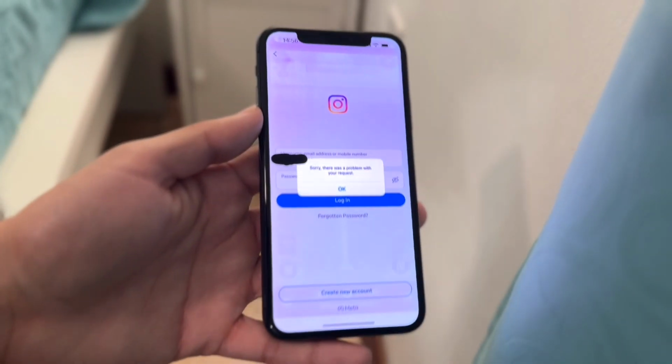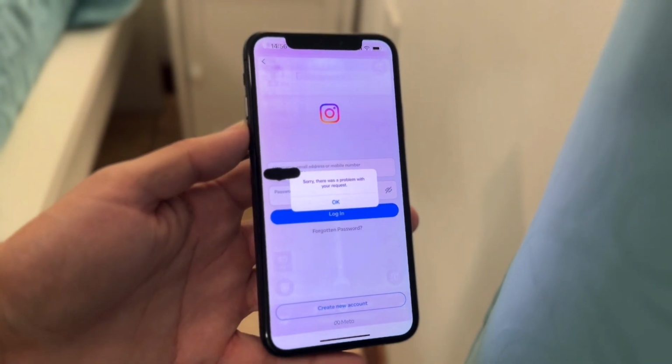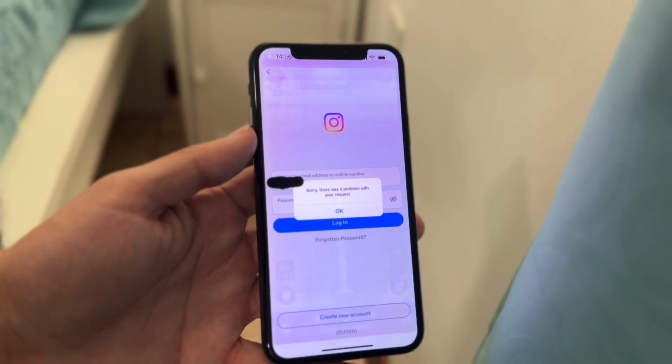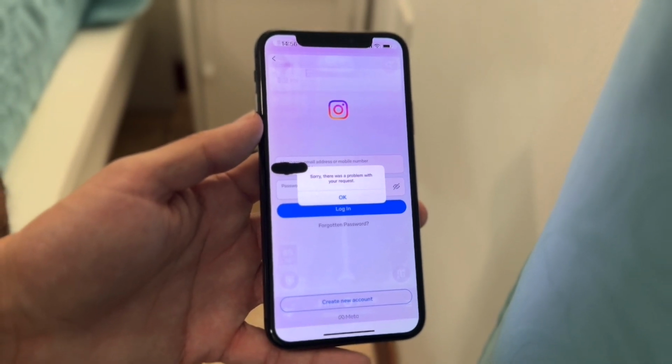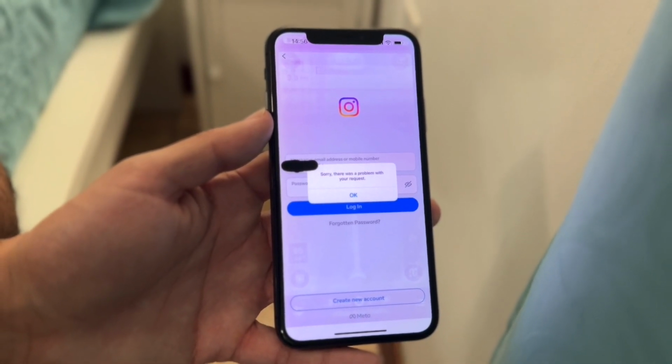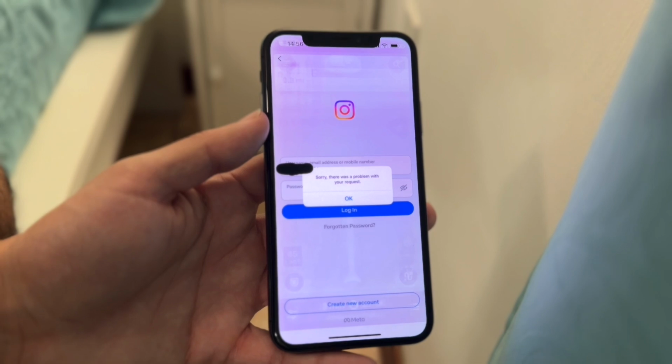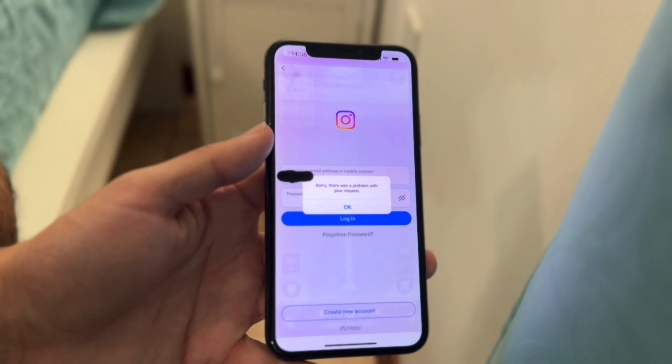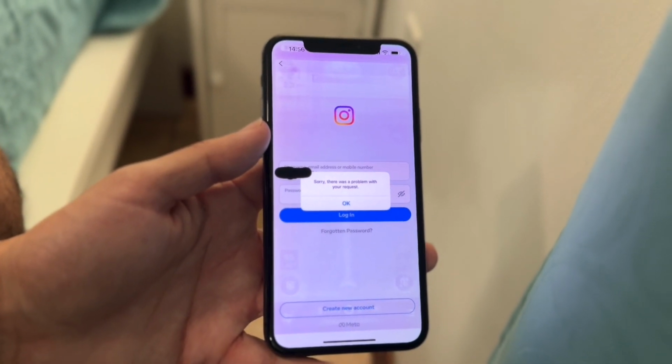So you might be running into a problem on your particular Instagram account, which keeps telling you that, sorry, there was a problem with your particular request, and you're going to have to try to figure out how to fix this issue. Now, when you get this pop-up, there's a couple of different ways to go and fix this. The first thing being, you want to just see exactly what you were trying to do.